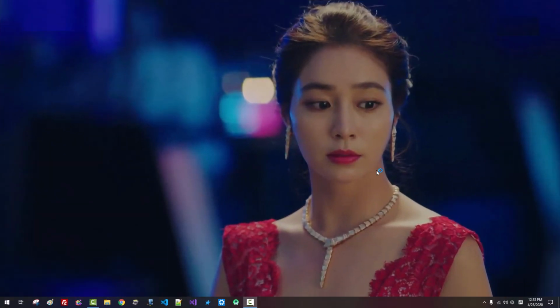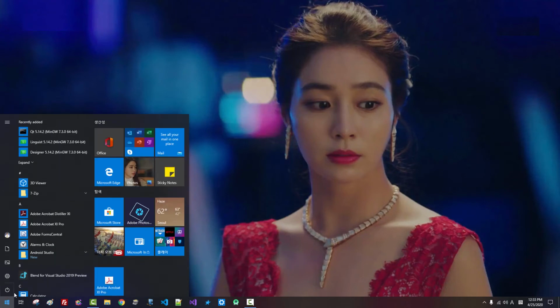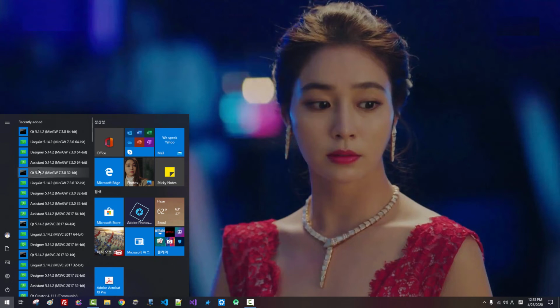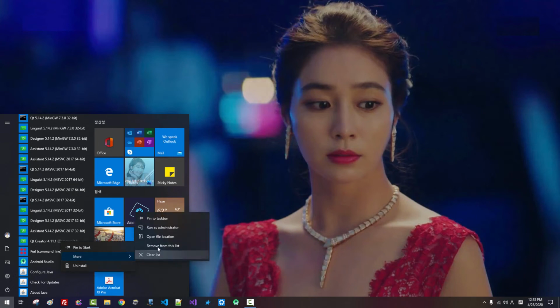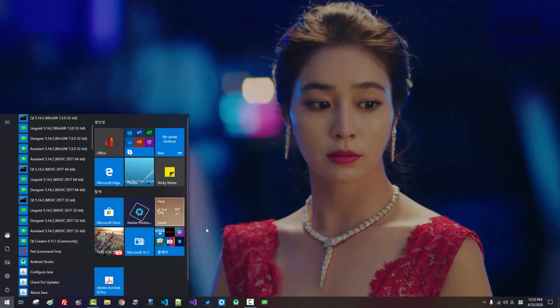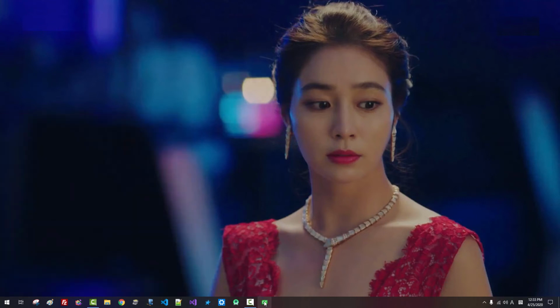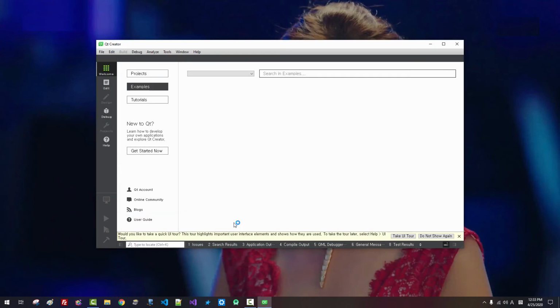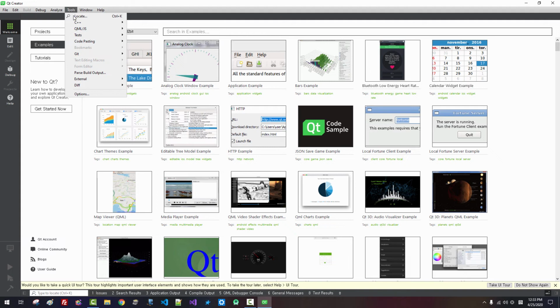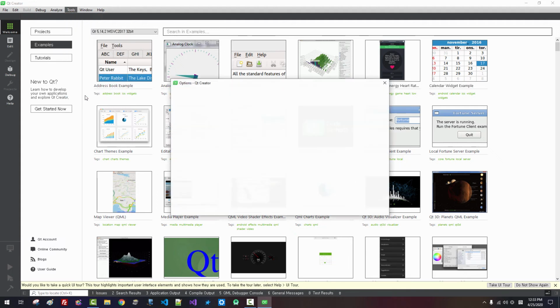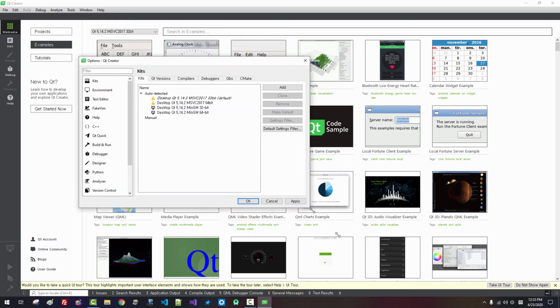I've just restarted my machine. Click this button. Click Expand. Scroll down. Right-click Qt Creator. Pin to taskbar. Now start Qt Creator. Go to Tools, Options. I will make it bigger.